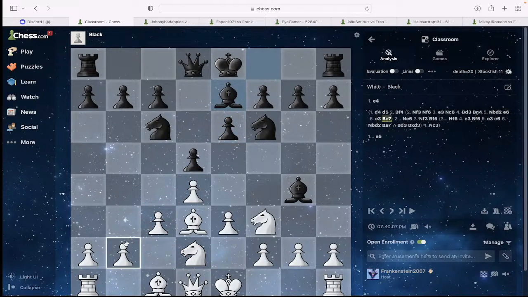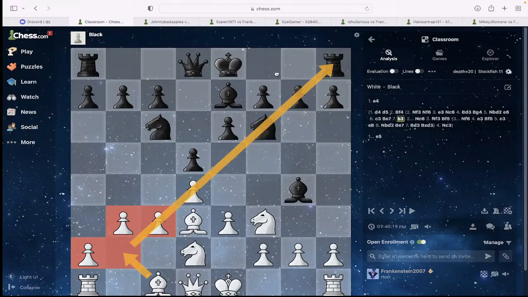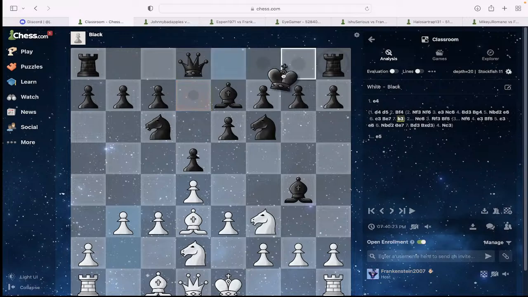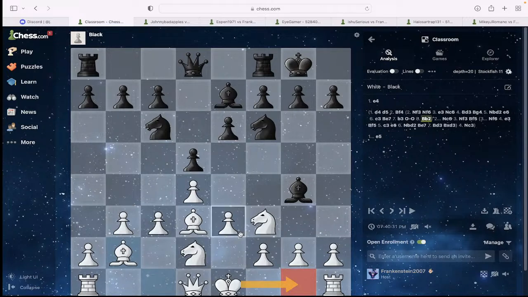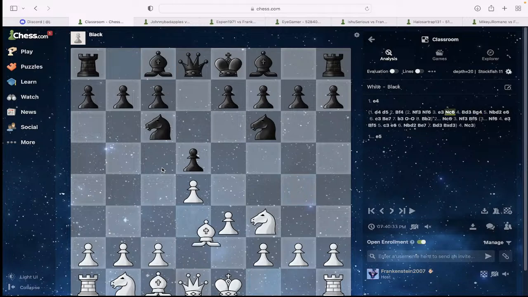And then sometimes, even in the London system, you can even play b3. This might be a little bit weird, but the whole point is that you tuck your bishop in here after black castles. So black will castle, and then you play here. And then you get ready to castle the next move. So that's the basics of the London system.